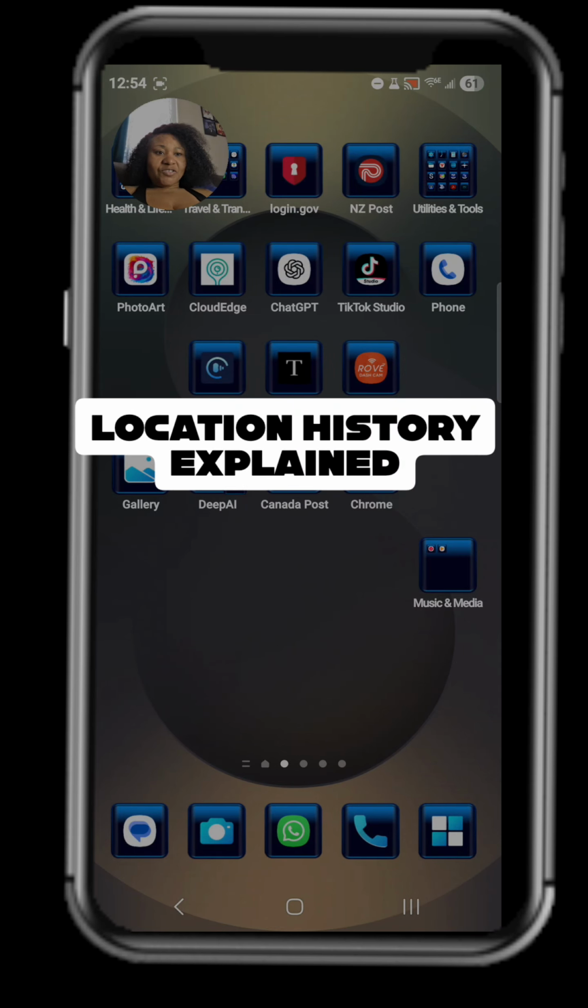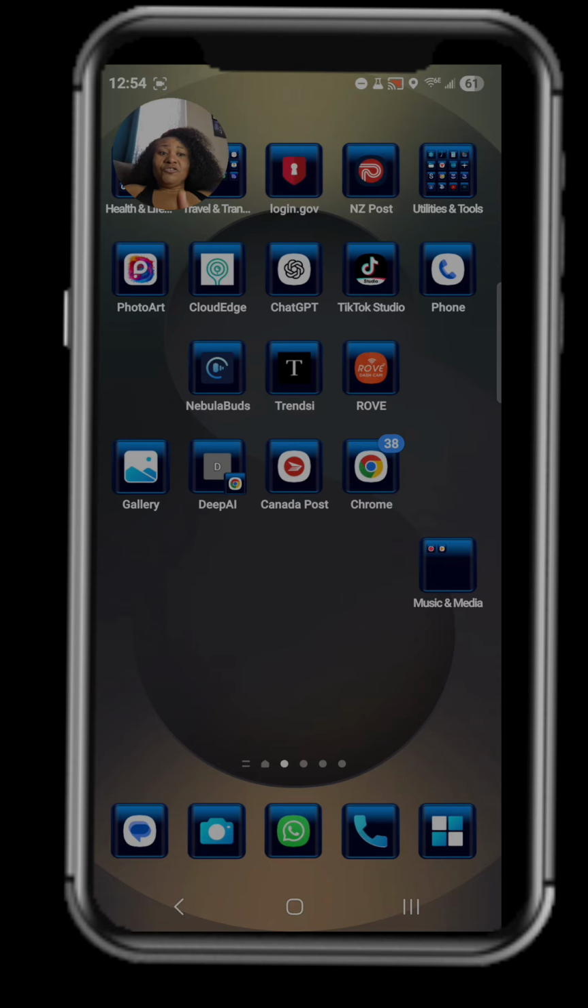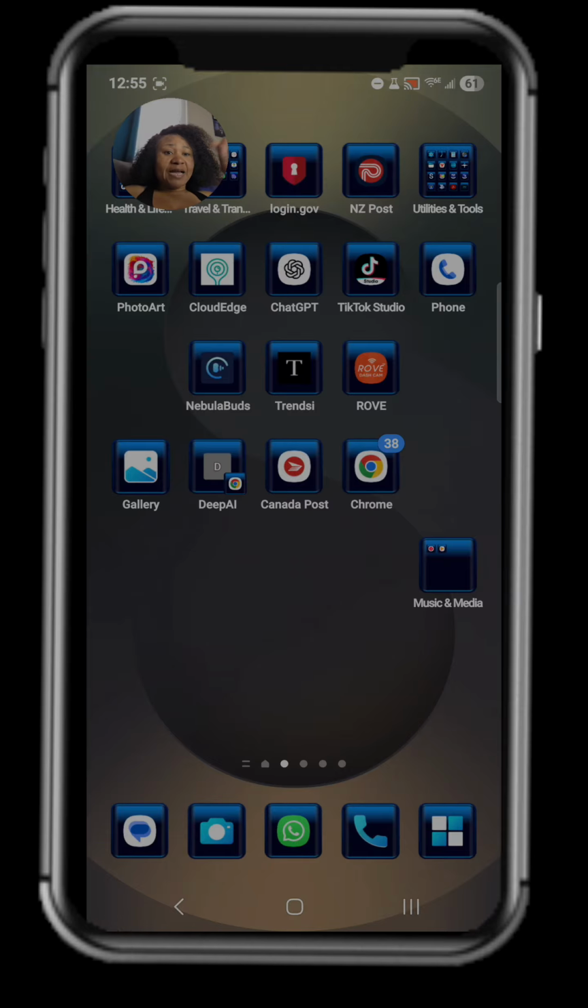Have you ever tried to remember where you went yesterday or last week or even months ago and your mind just went blank? Or maybe you lost an item, needed proof you were somewhere, or you wanted to track your movements during a trip. Your phone already does this quietly using location history, also called timeline.